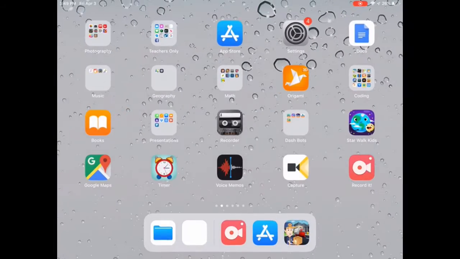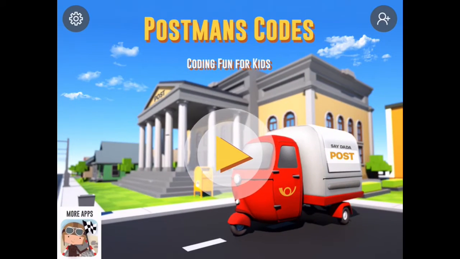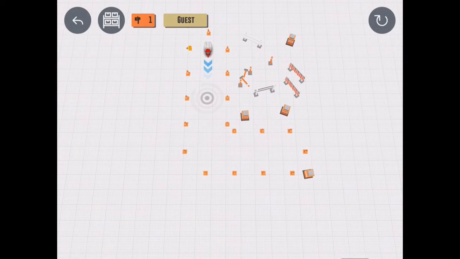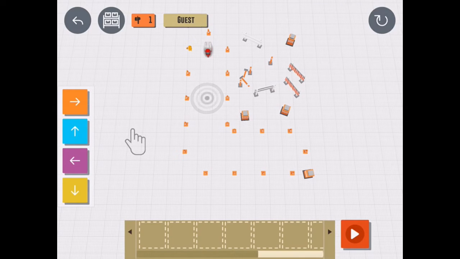how to use it. So when you first open it up, I'm going to turn my volume down so you can actually hear me talk instead of the music on the app. You are going to hit play, and it's going to load for a second. And the whole premise of this app is that you are helping a little robotic mailman or mail carrier deliver the mail for different parts of a neighborhood.